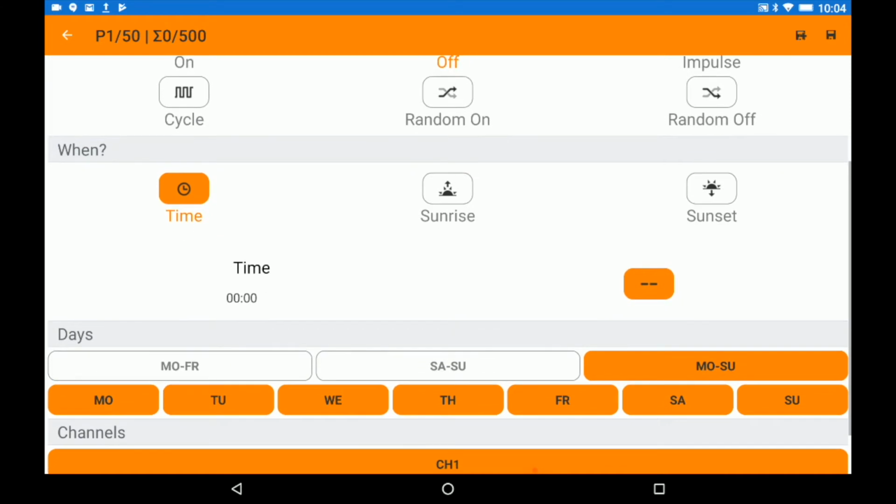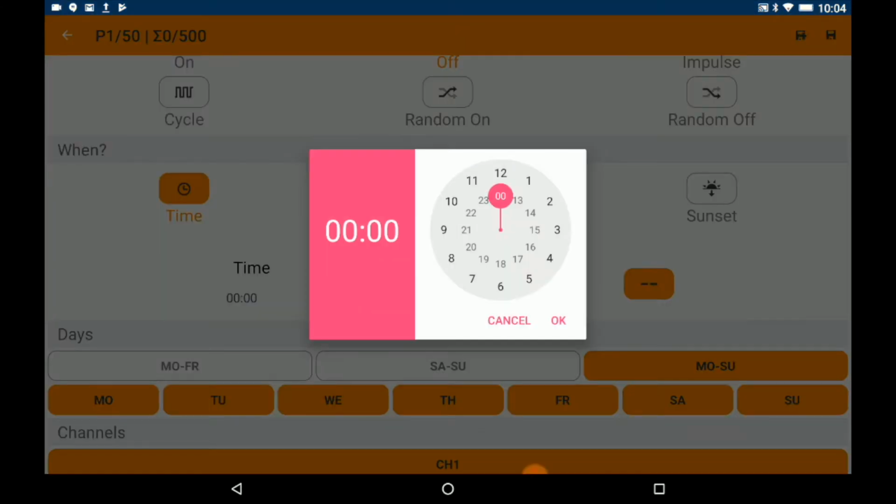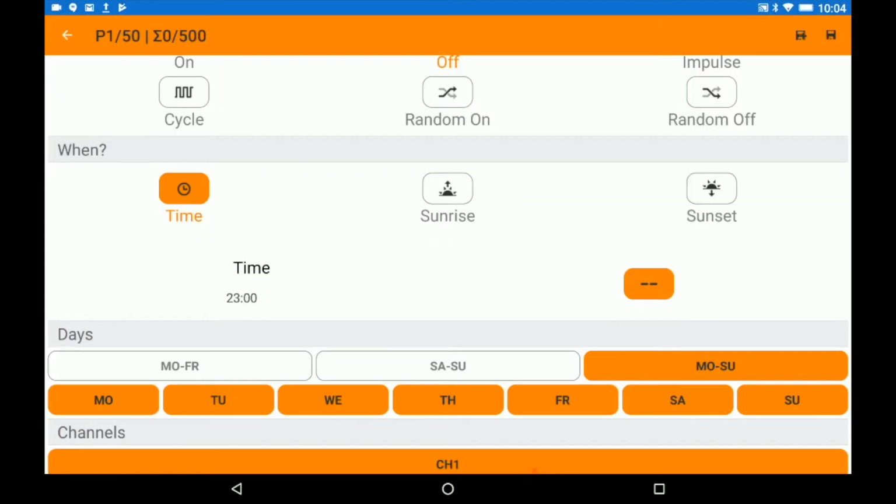We scroll down a little so we can see our screen, and where it says time, click on the time, and it'll give you a clock. And we're going to select 23 and then 00 for 2300, select OK. Now it's set for 2300. Now we're going to set the astro function.